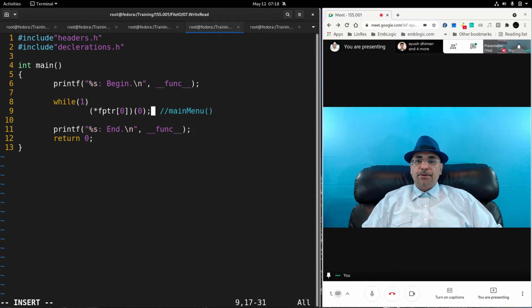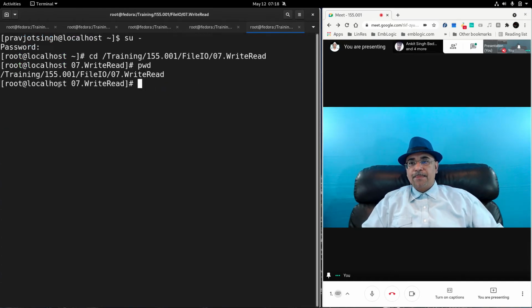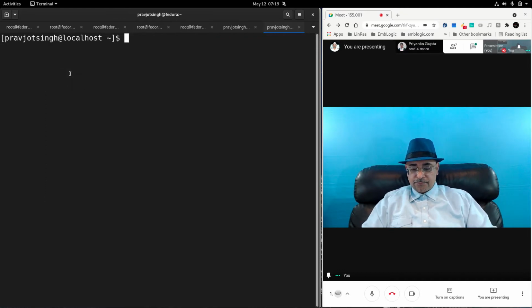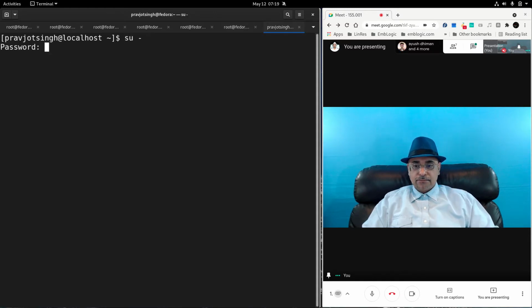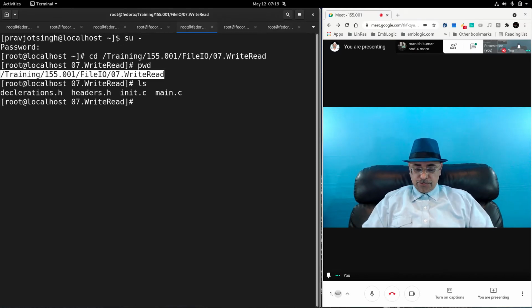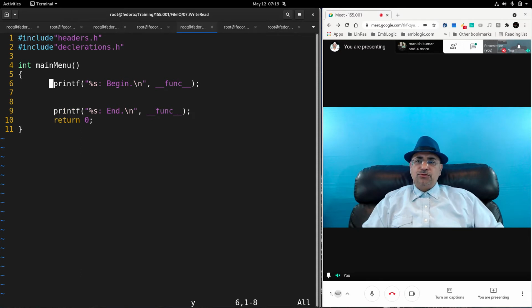So let's go to the main menu function now. Here it is, the main menu function. In the main menu function, we'll give our choices.